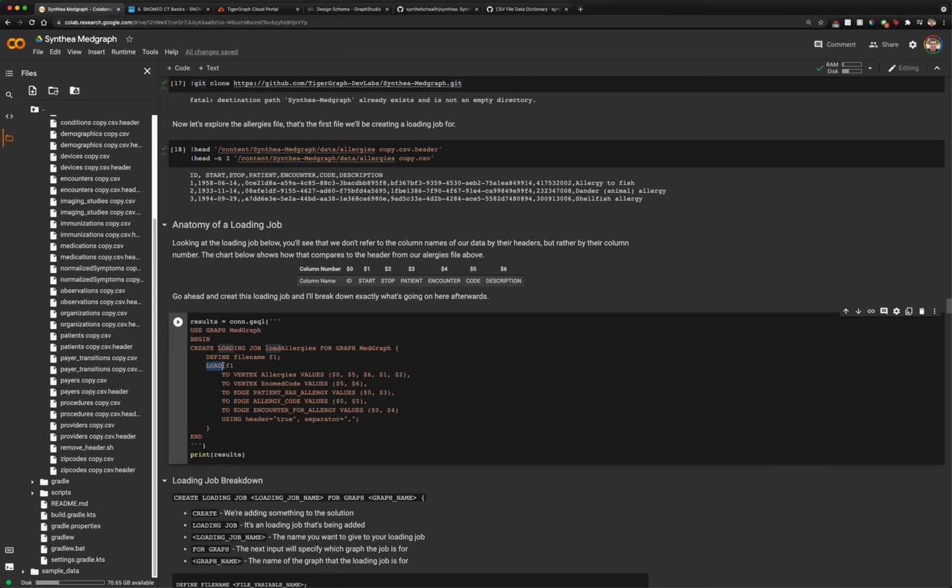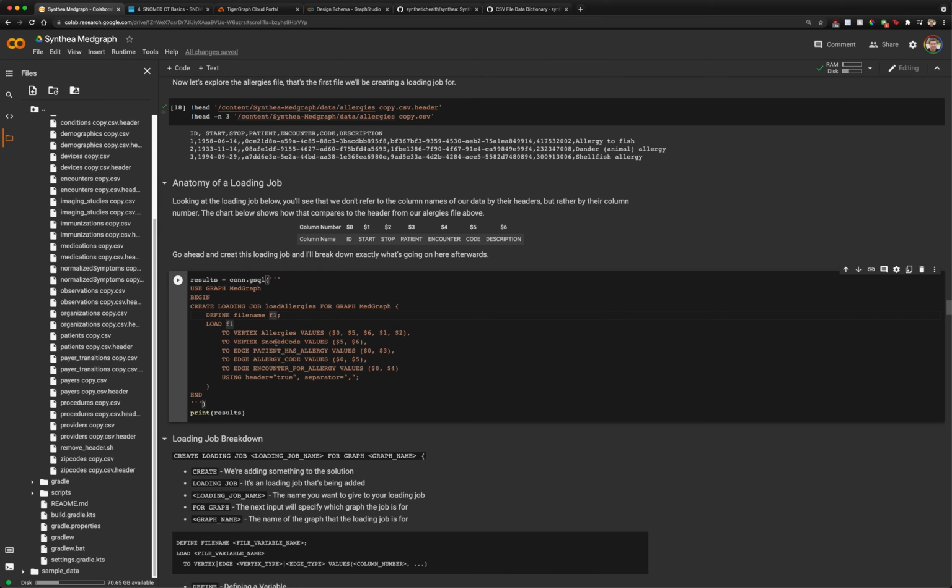This next line here says load F1. So once again, load this file name variable called F1. And we are loading it into a couple different vertices and edges. So we'll see that we're loading it into our allergies vertex, which is good because that's our allergies file. And that our values, so the values that we're loading everything into. And then we'll see these $ signs and numbers. And that might be a little confusing at first, but those just correspond to the column number of our file.